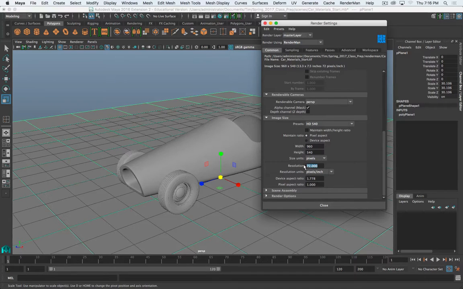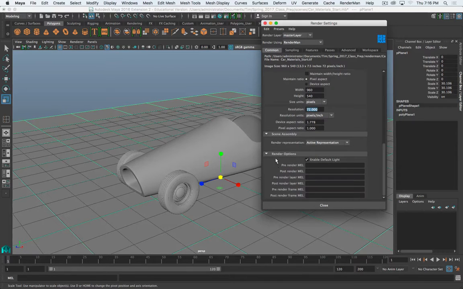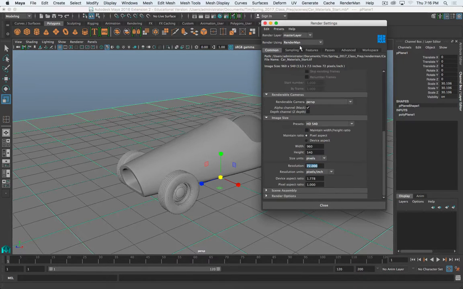Resolution is 72 pixels per inch, which is standard for digital displays and TVs. If you're doing print, then you'd want something closer to 300 ppi. We also have device aspect ratio and pixel aspect ratio. Again, the default should get you where you need to be. Then we've got some other options that we won't have to worry about. That's just the common tab.